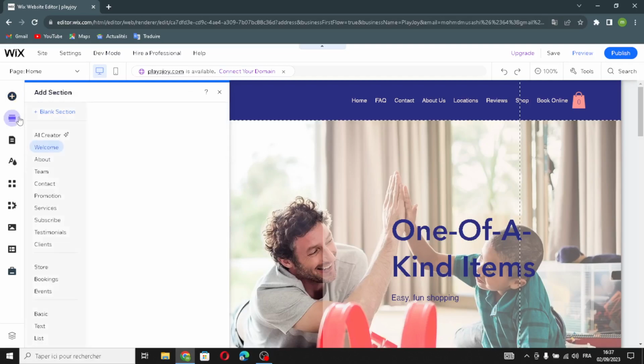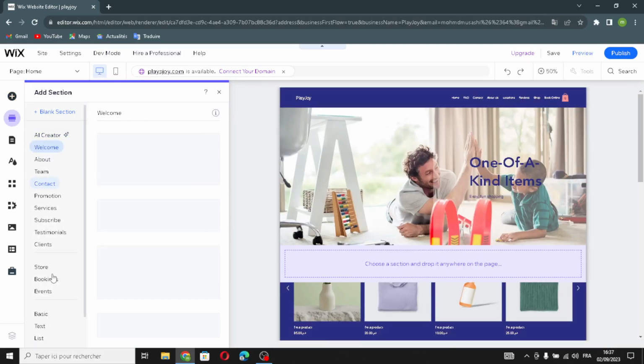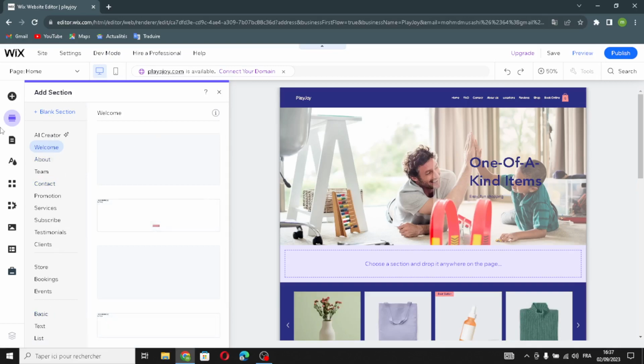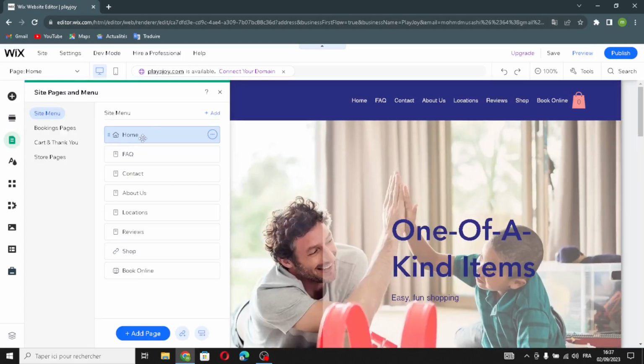Here if you want to add a section, click here, select any section you want to add on your home page. So that's it. Now let's move on to the next. If you want to add a page, here you can add a page as you like. So that's it. Now let's move on to the next.